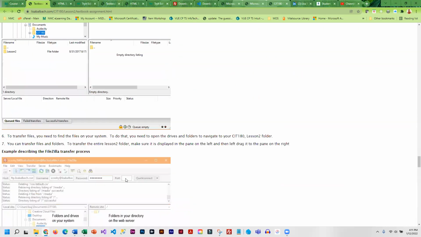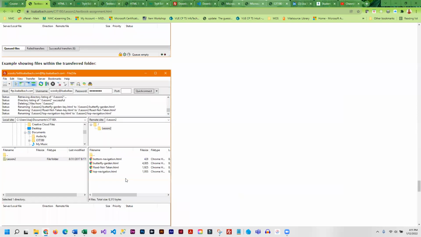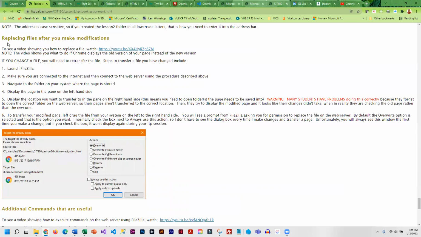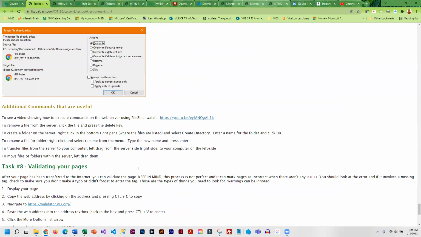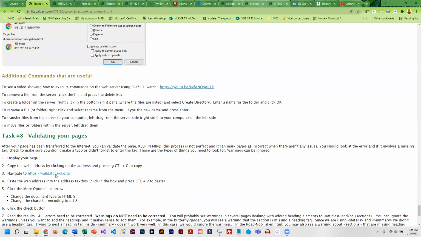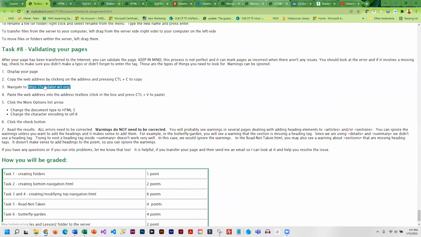Okay, but this tells you how to use FileZilla for FTP. Also, how to replace files if you need to make modifications to them. Okay, so directions on how to do that, and then additional commands that you may find useful. Validating your pages, you will validate the pages after you have transferred them because you'll kind of click up here, press Control and C to copy that and use the link in the validator.